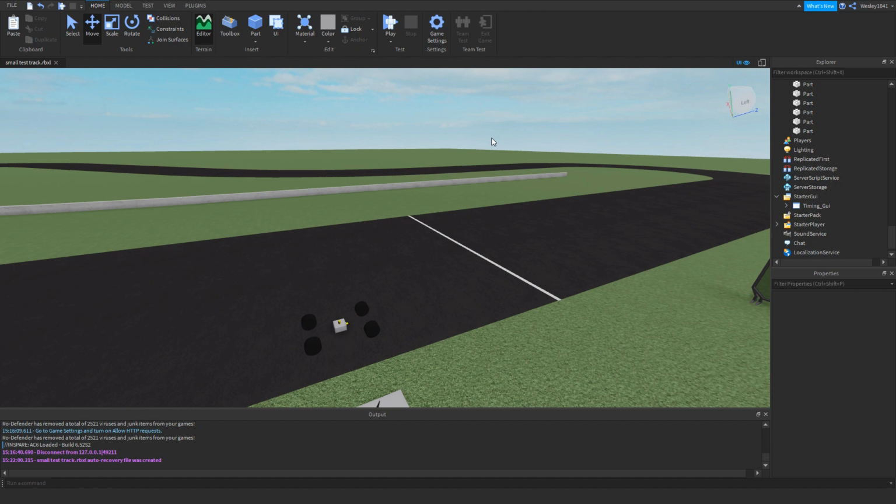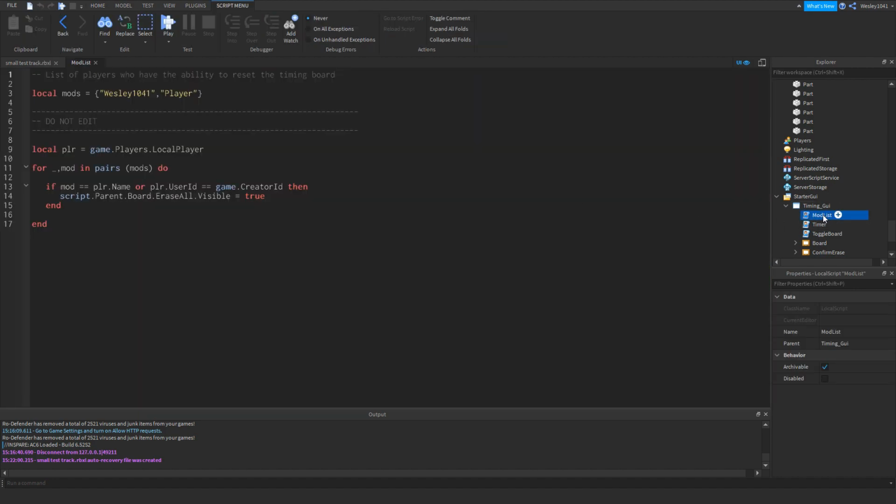But one more thing you should know about the timing system is you can give certain people powers to reset the timing system while in the server. How you can do this is you go to the timing GUI, you open it, and open the mod list over here. And as you can see right over here, here's a list of people who can reset the timing system in a server. So what you want to do here is add your name right here, or you remove someone else's name.